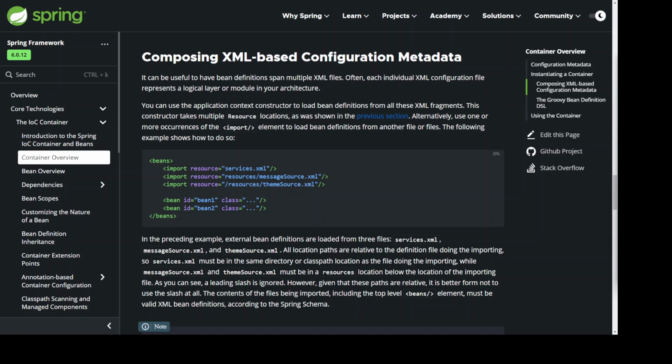In the preceding example, external bean definitions are loaded from three files: services.xml, messageSource.xml, and themeSource.xml. All location paths are relative to the definition file doing the importing, so services.xml must be in the same directory or classpath location as the file doing the importing, while messageSource.xml and themeSource.xml must be in a resources location below the location of the importing file. As you can see, a leading slash is ignored. However, given that these paths are relative, it is better form not to use the slash at all.